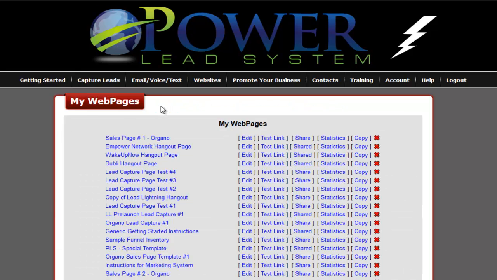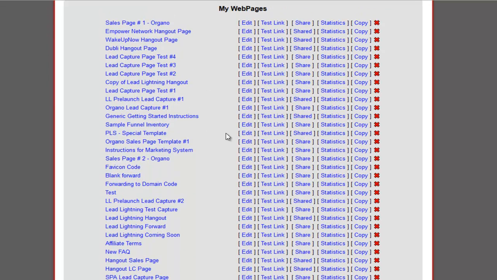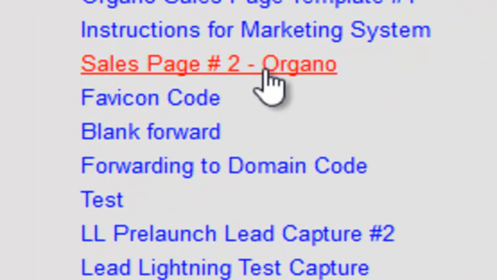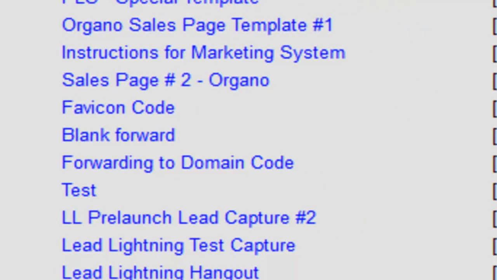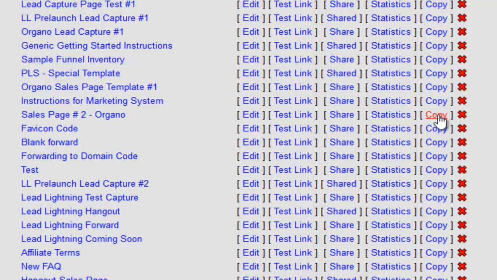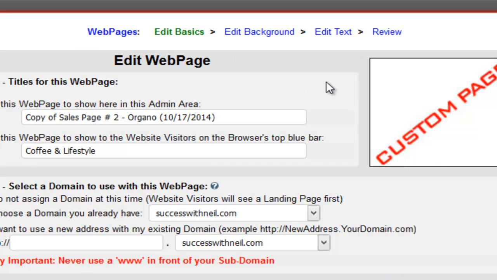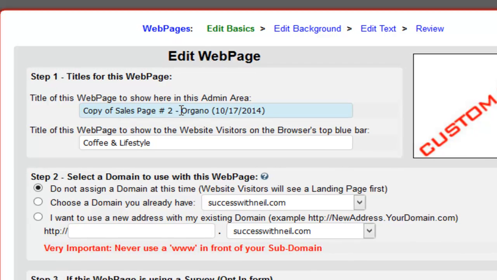So I'm going to click on web pages, and the page I'm going to copy for my autoresponder template is sales page number 2, organo. Now remember, this page is already coded. All the buttons are already coded. Why not just use that as an autoresponder template? In other words, when a prospect clicks on a link in their autoresponder campaign, I'm going to bring them back to company videos. And what better template to bring them back to than the one that gives them all the options.